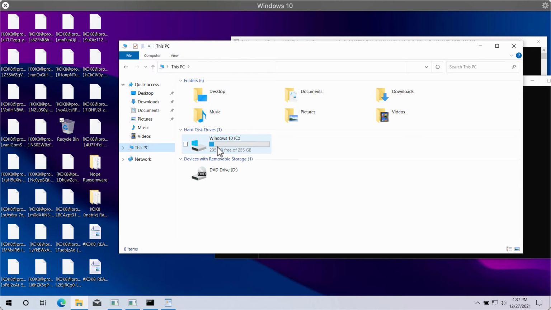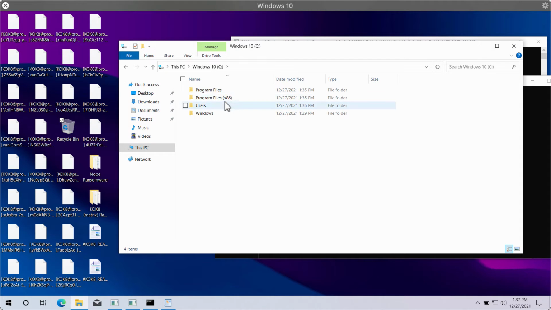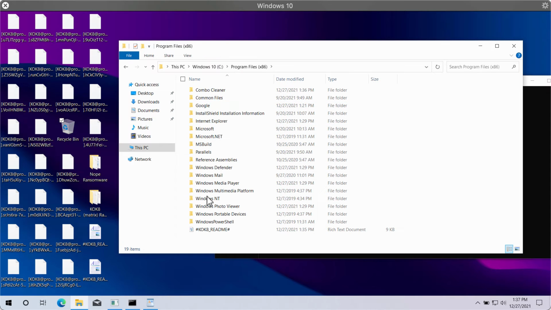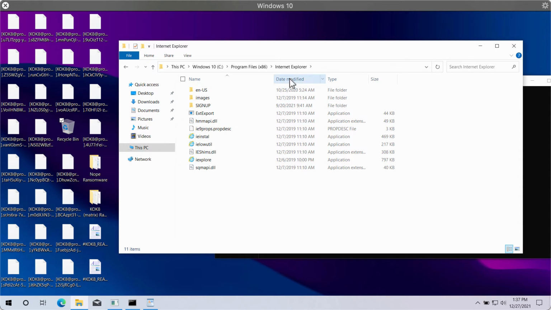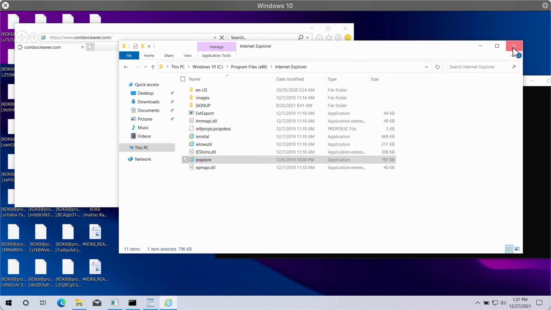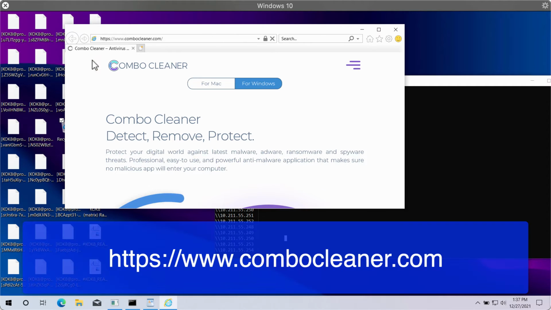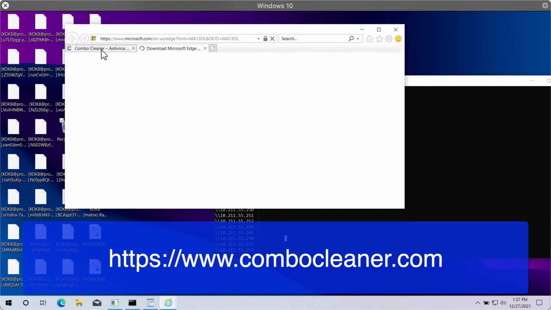You will need a special browser that will help you to download the anti-ransomware tool we recommend. We suggest you go to the Internet Explorer browser location. This is the system drive, such as C drive, Program Files, Internet Explorer. Start the Internet Explorer browser. Go to the page combocleaner.com to download Combo Cleaner antivirus.